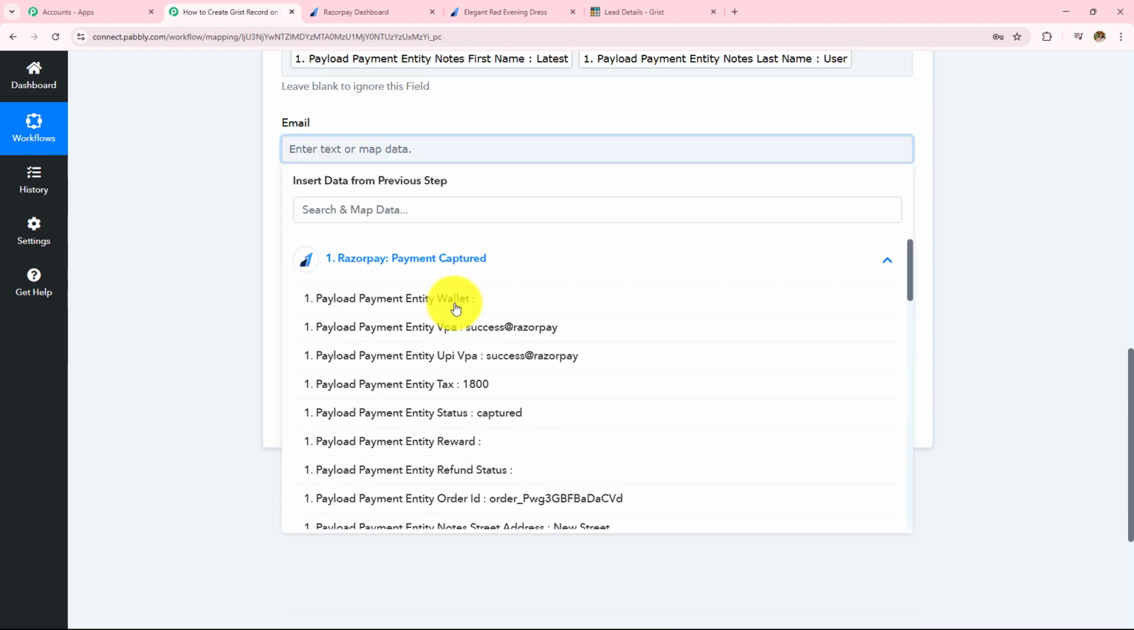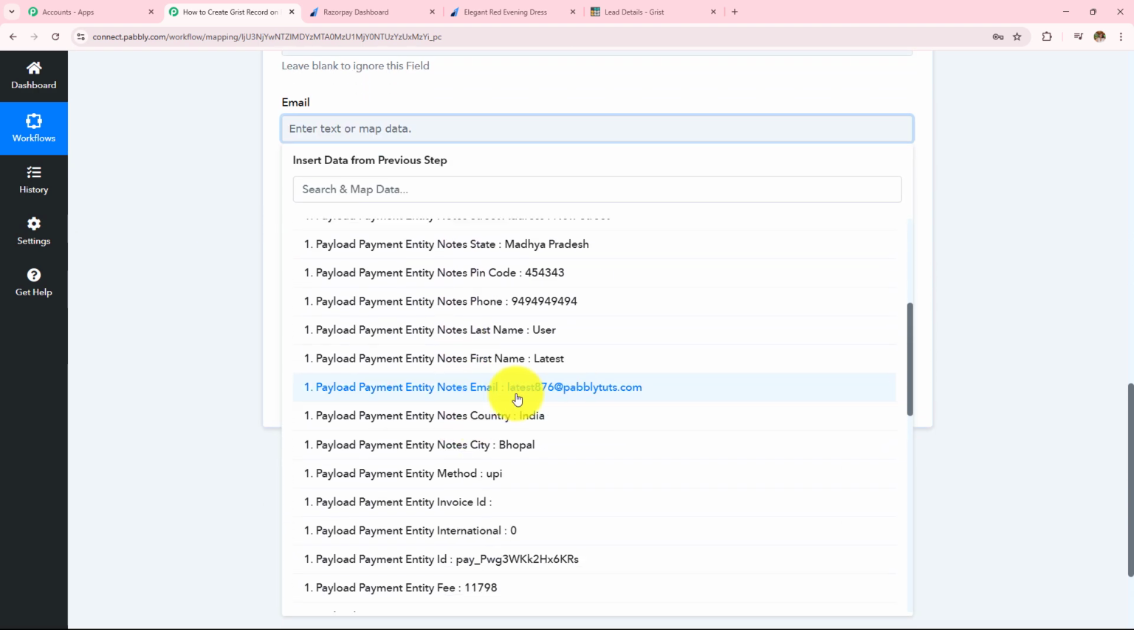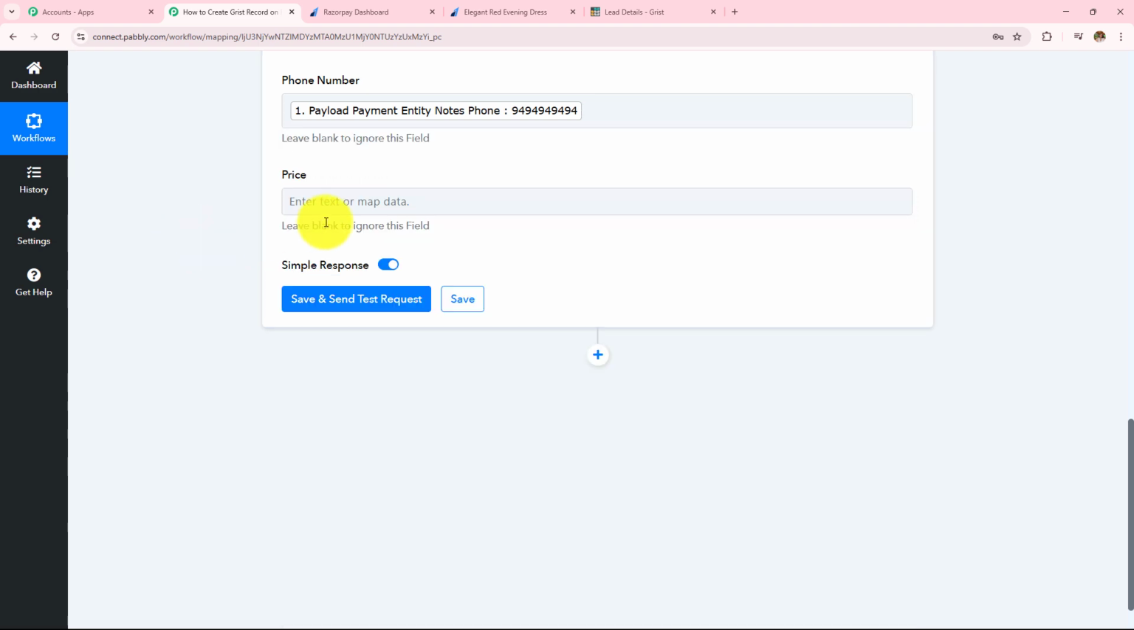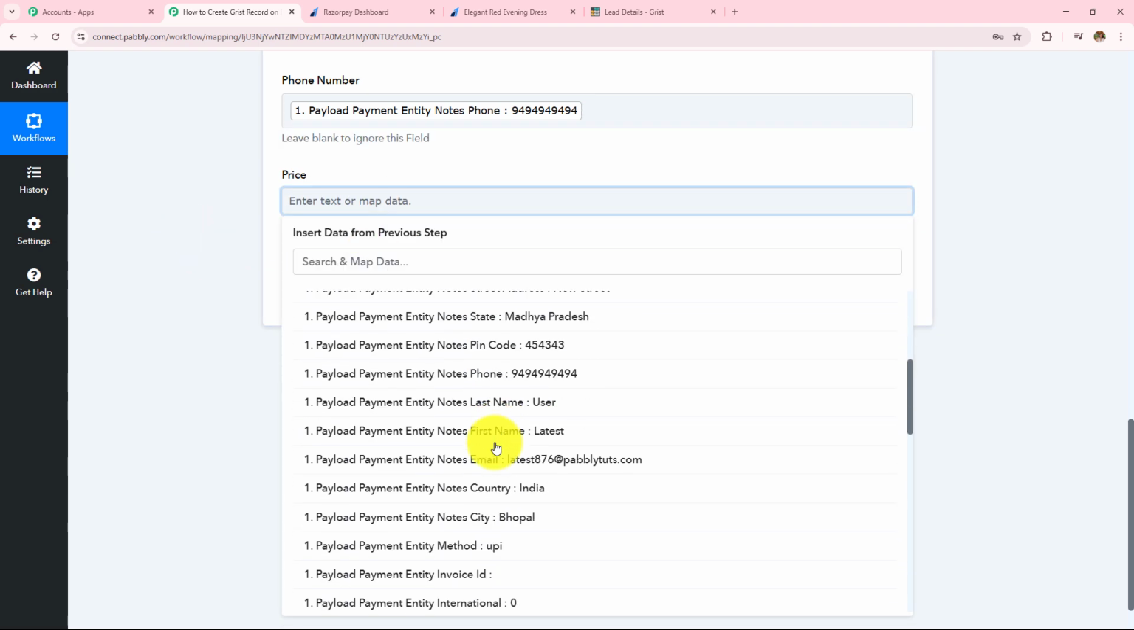Following the same process, I'm going to enter my email address, and the email address that we have received in the response is latest876@pablitudes.com, and the phone number was this. And the price that we have captured is this one.